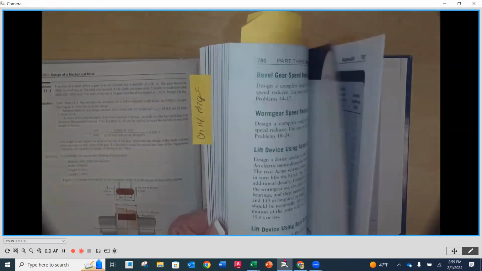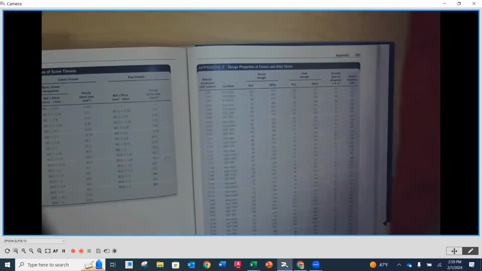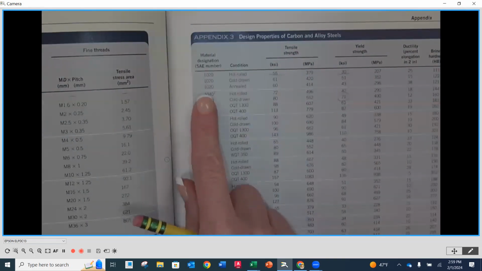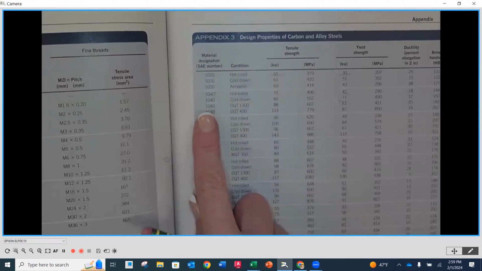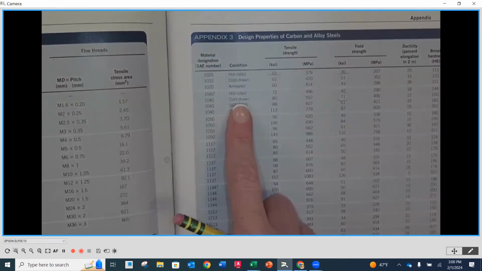So SAE 1040 cold drawn steel. We're going to go to the back of the book in the appendix, and they have the material charts. So it's SAE 1040 cold drawn steel. On the first one here, these are carburized steel charts. The basic one. So on page 787, this is appendix 3, 787, 1040, cold drawn.